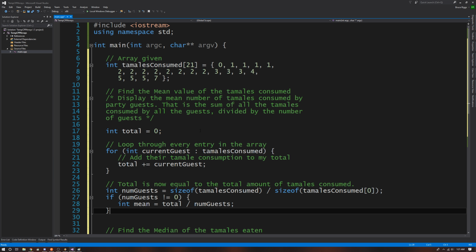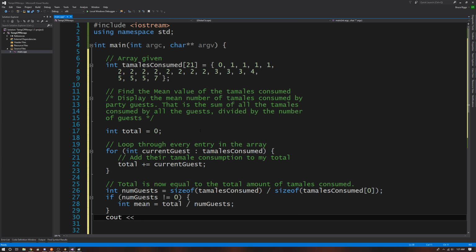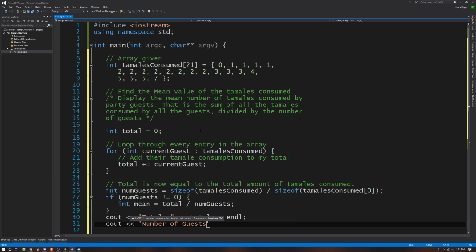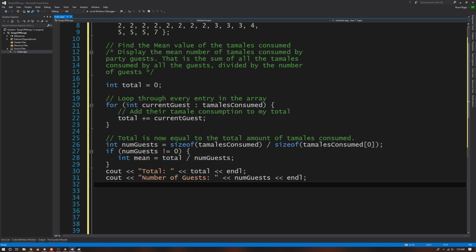Because if you have 0 guests, you would be dividing by 0, and it would crash your program. So we're going to give that a shot. I'm going to cout all these values: cout total, and no, don't do that yet. Oh yeah, do that. Alright, so cout number of guests, guests, and I'm going to cout the average, or I'm sorry, mean as they call it. I've always called it average. I don't even like the word mean. I think mean is mean.